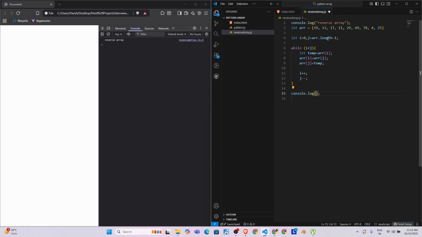arr. We saved it. Now let me refresh the page. So it started from 25 and ended in 19. Let me reduce the length. It started from 29, 25 and ended in 69. See, but over here the order is in reverse.